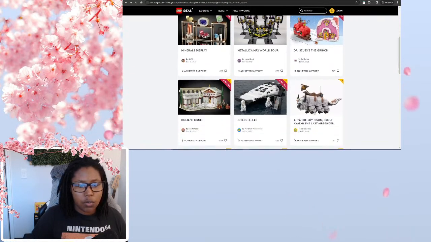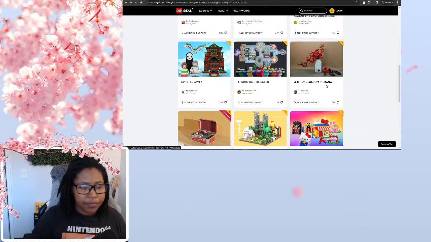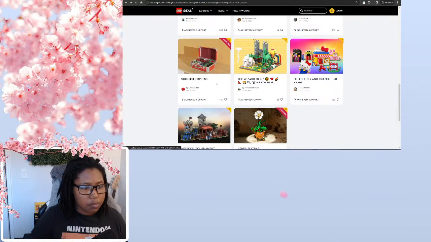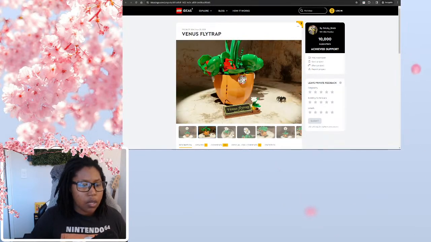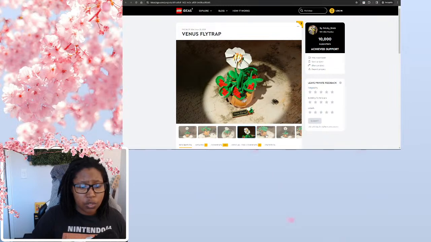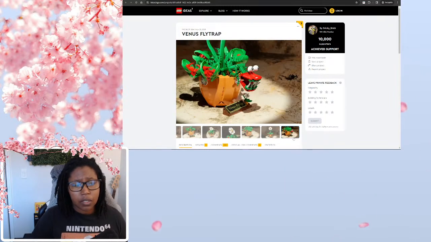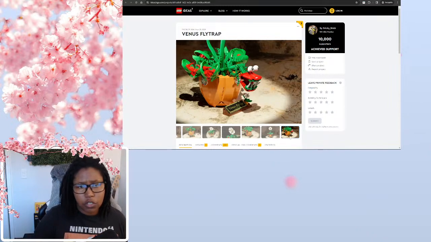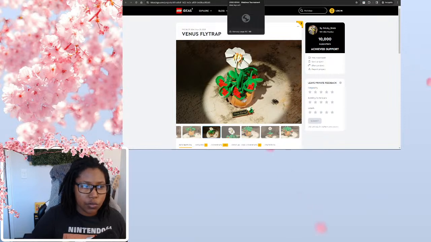The last few are the Cherry Blossom Ikebana, the Suitcase Express, the Venus Flytrap. So I can go ahead and click through here real quick. The Venus Flytrap I thought was really cool, but typically when Lego has its own theme already geared towards something like this, it's not going to be chosen. But Bricky Brick, great job. I like this little silly version of the Venus Flytrap here. I think it's pretty cute, but we already have botanicals, so I don't see Lego choosing it.